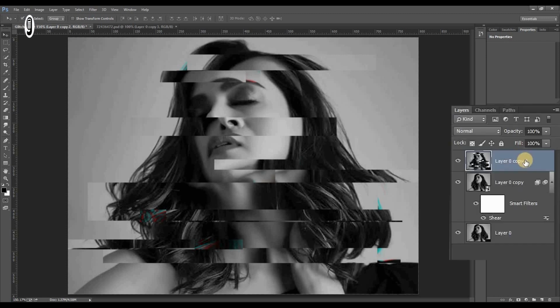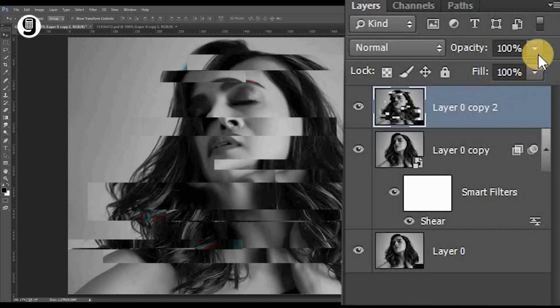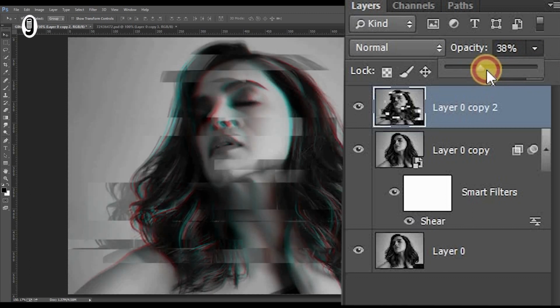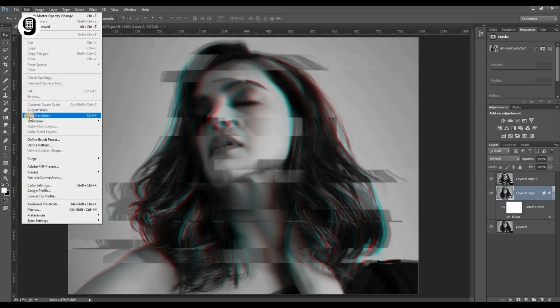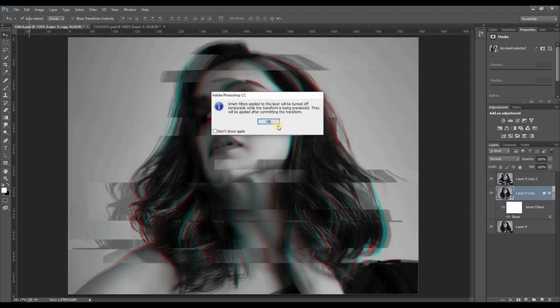Once you're done, select this layer and go to the opacity slider in the layer palette. Reduce the opacity a bit. I will stick around 40 in this case. And select the smart object layer again. I'm going to scale this layer up a bit to see the misprint effect a bit more.